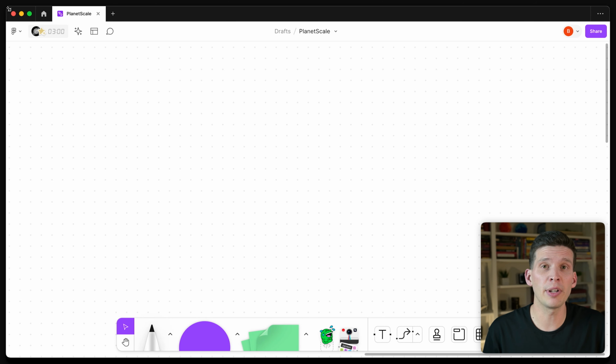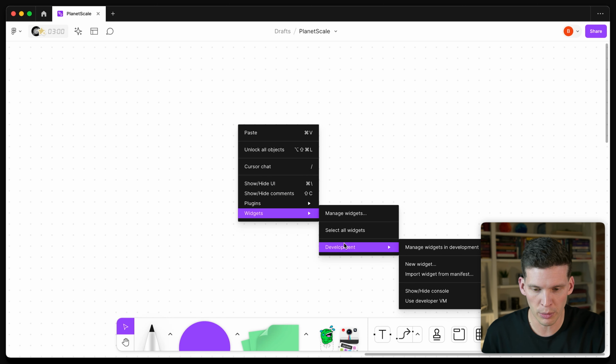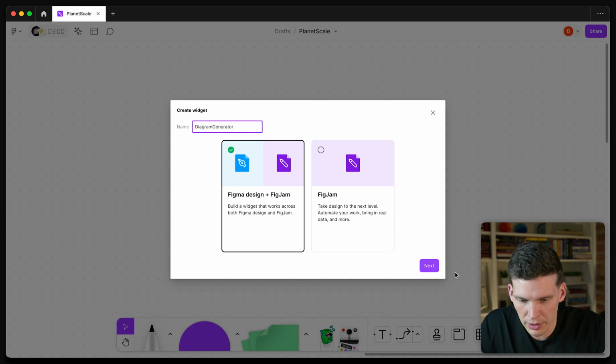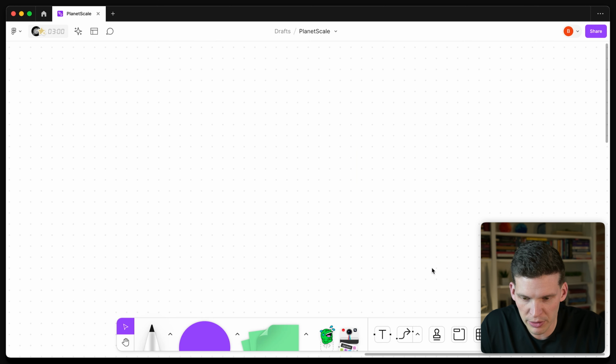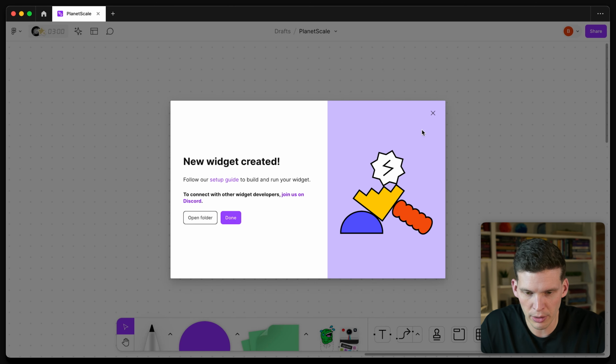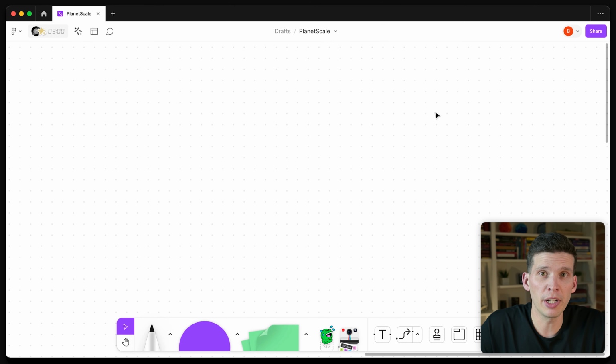To start, I need to create a new widget project in Figma. So to do this, go to a Figma project that you have, right-click on the canvas, go to Widgets, Development, and then New Widget. So this one I'm going to call Diagram Generator. And then I'm going to just go to Next, have it be simple, and save it, and there it goes. So now that's been created, I need to open it up in VS Code.